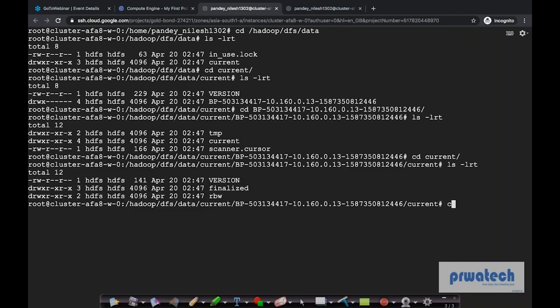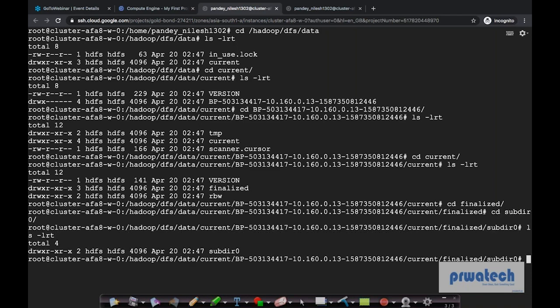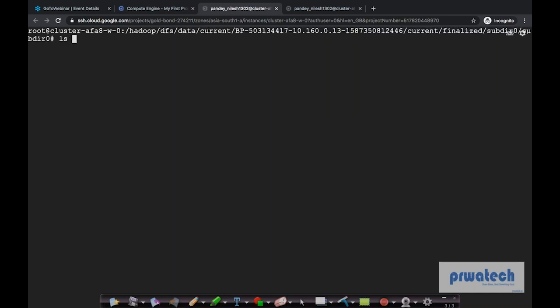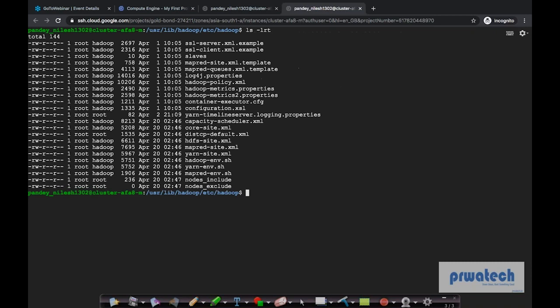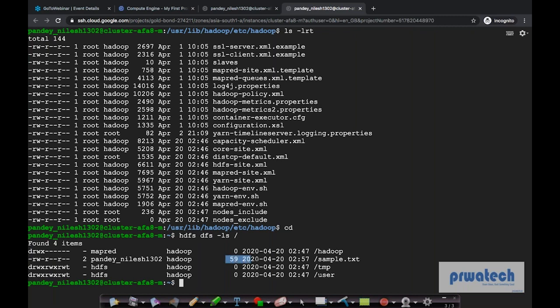So this is all known to us. We've already done this in single node also. Finalized, cd subdirectory, ls -lrt, and again cd subdirectory. Clear the screen and type ls -lrt. Do you have any file of 59 bytes, I believe? What was the size of the file? Again, we'll verify here. hdfs dfs -ls /. This is the size of the file, 59 bytes.